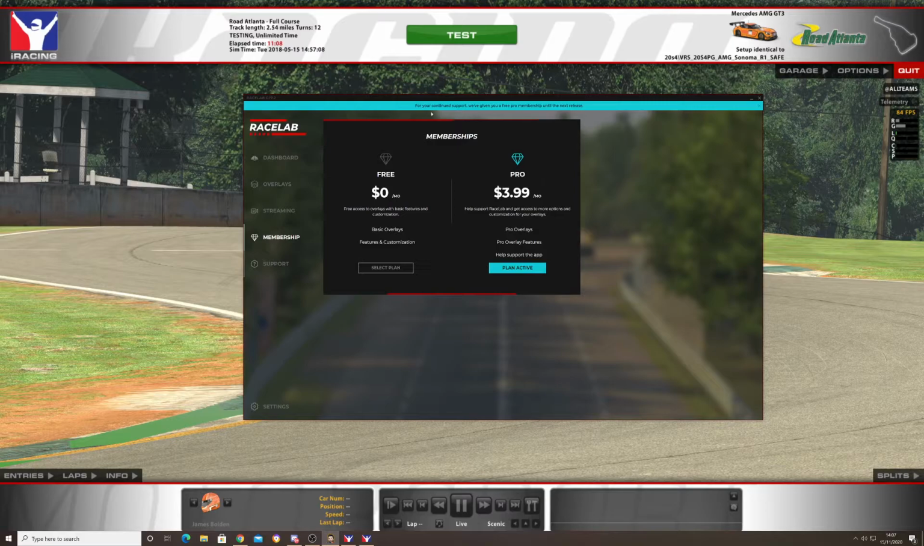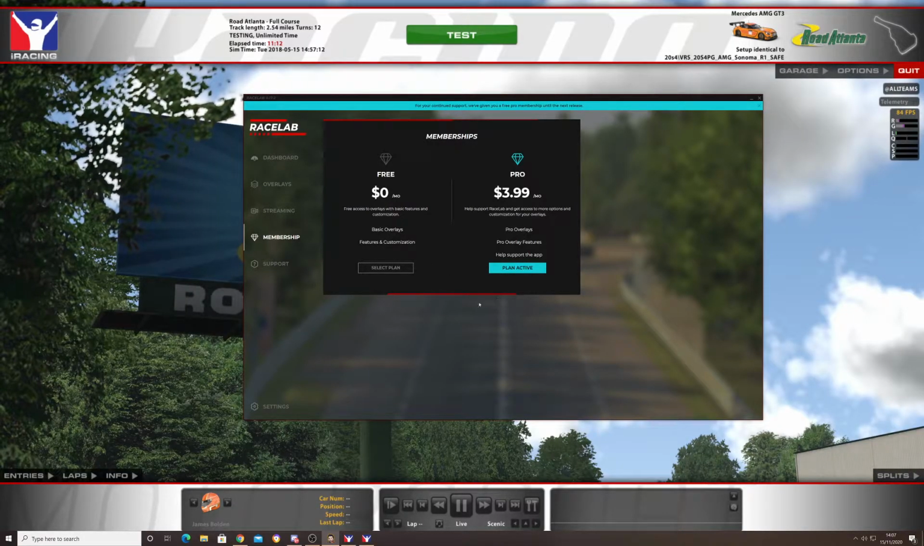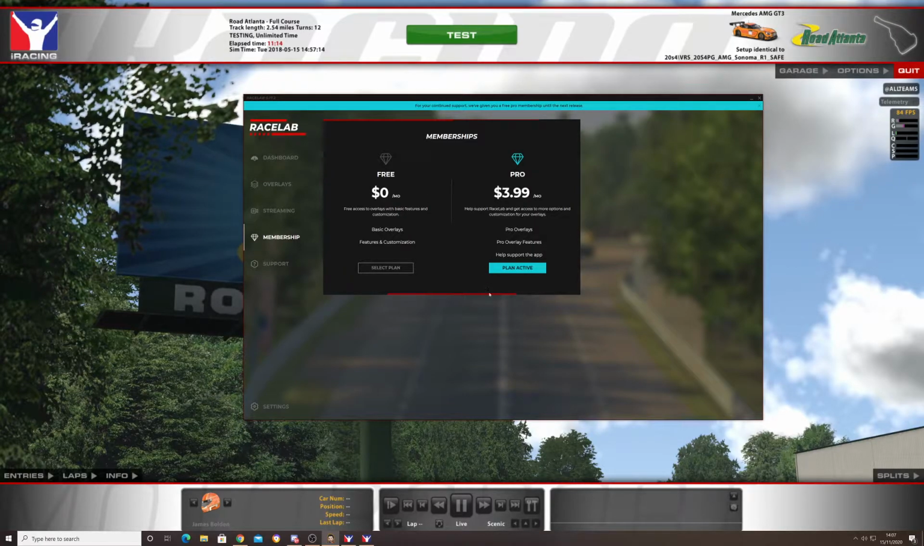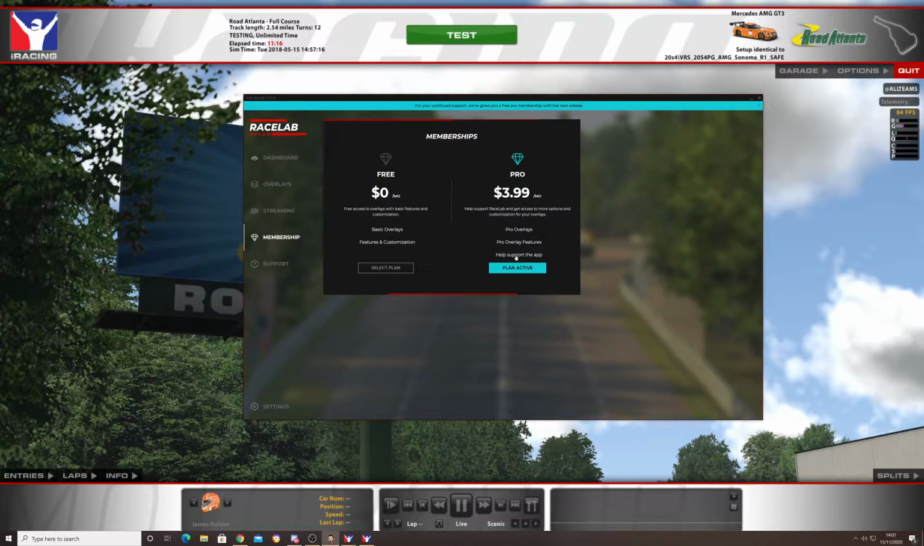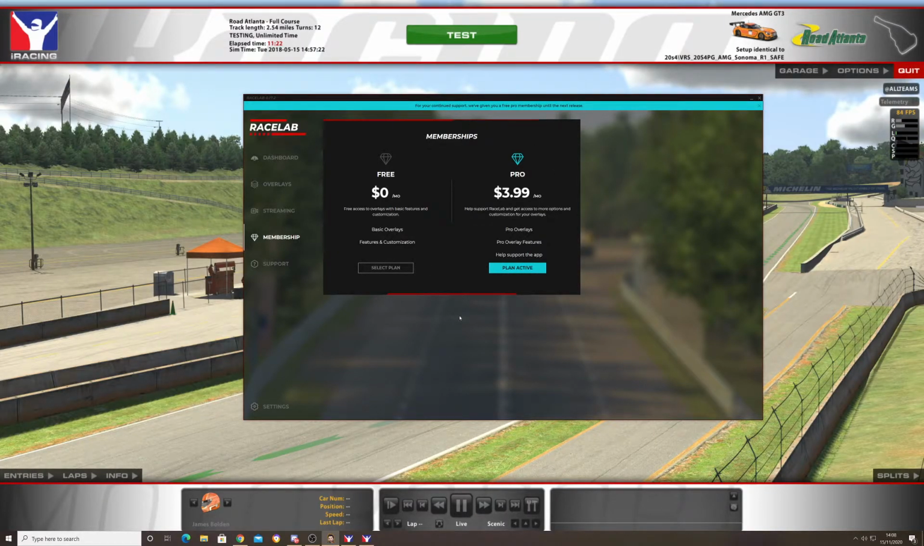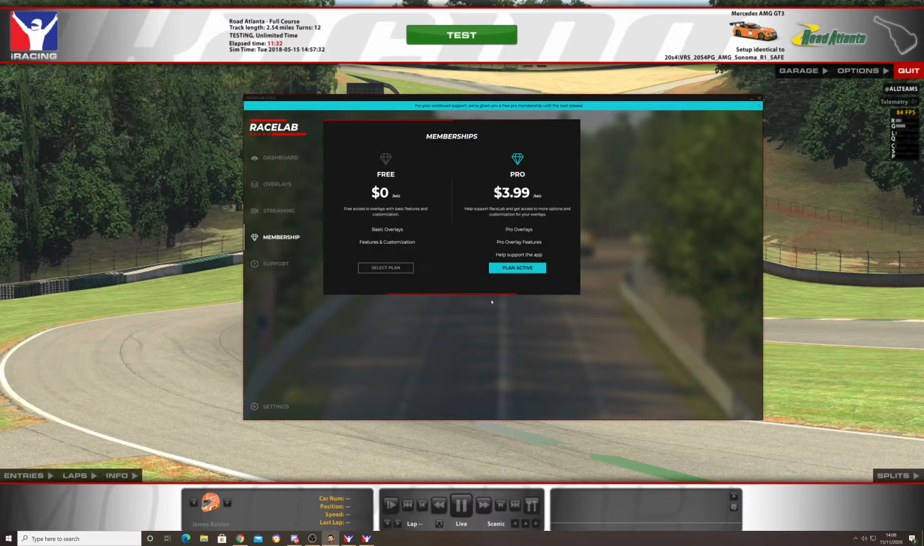And then of course we have the membership. So at the moment everyone gets everything, but eventually the pro options that you saw as I went through are going to cost you $3.99 a month. Hopefully, I mean, that's not too expensive. He does put a lot of effort into this, and it's in line with others.